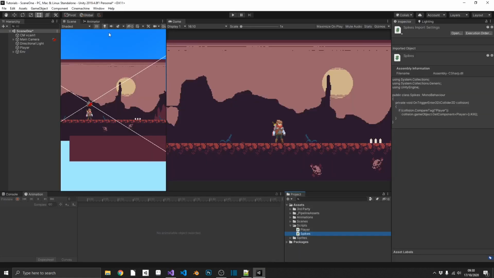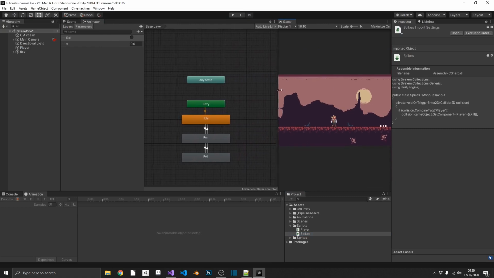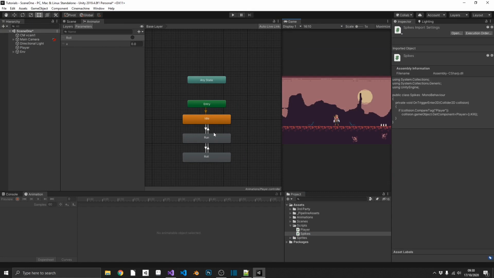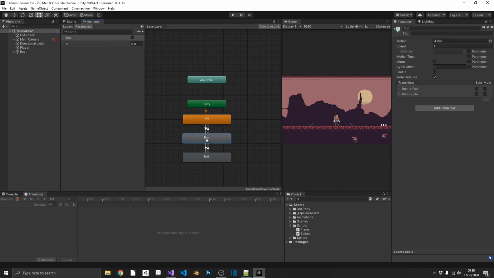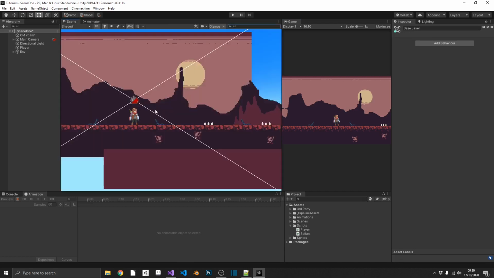If we take a look at the animator for our player, we see we have a roll trigger and an X value for our horizontal movements. And it's a pretty basic setup. Our entry point goes to idle. We have a run animation and a roll animation that can go between each other, and then the run and the idle can go between each other as well. Pretty simple stuff. So how do we go about adding an event to a specific animation?